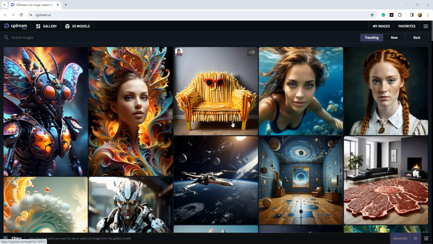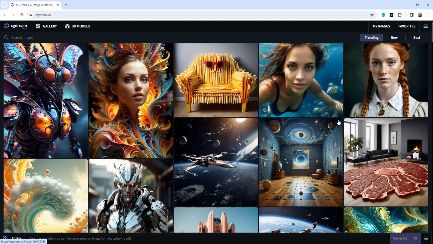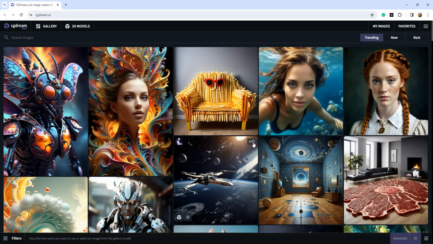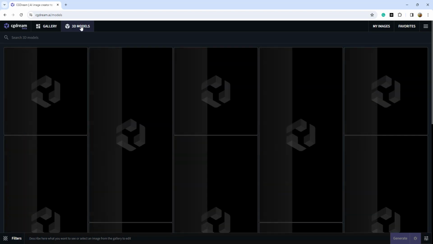So first, the interface is looking like this. Here in CG gallery, you can see all of the images created by different creators on CG Trader using this cgdream.ai. The link of this website is given in the description. You can check it now. And based on these 3D models, you can see that.